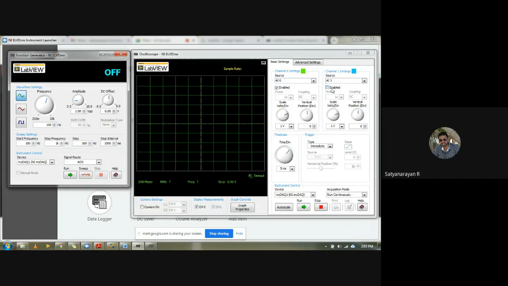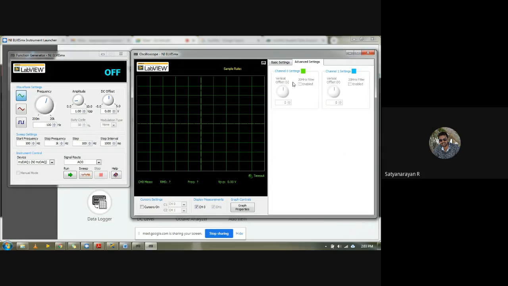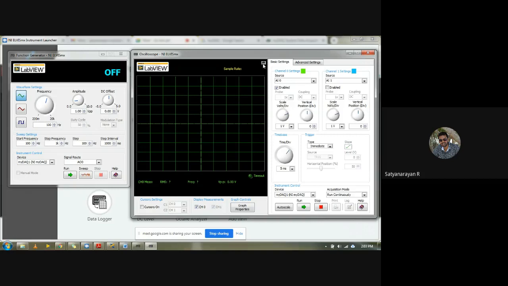So all those things, even you have some advanced settings, like maybe you can enable the filter if at all you are getting more noise. So these sort of basic things are available in this function generator and oscilloscope option.